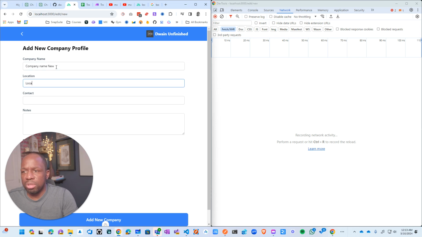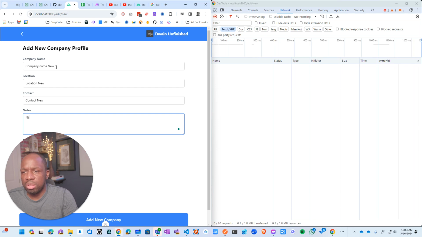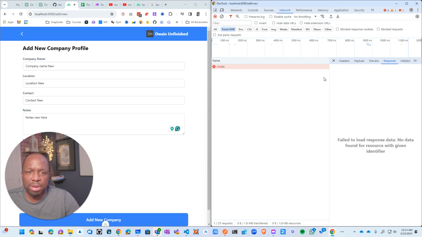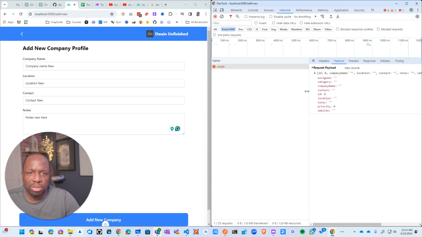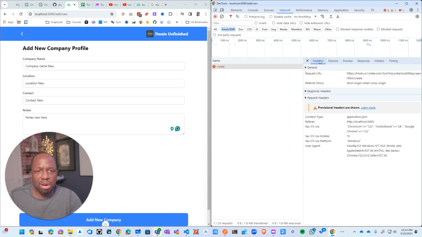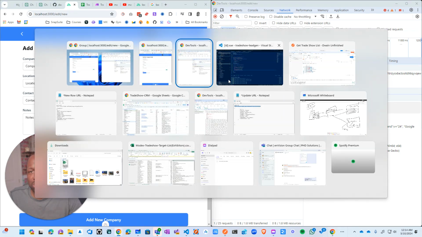So let's see. New, new, right? And then what we're gonna do is we're gonna add, there we go. Bam. Payload. So okay, it's not doing the right thing, but it's doing the right thing, right? It's at least sending data. Well, it's not sending data, but it's making the right API call, and /create, so we gotta get rid of that too.